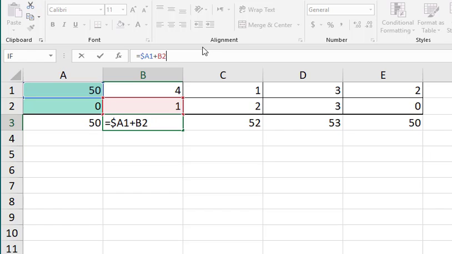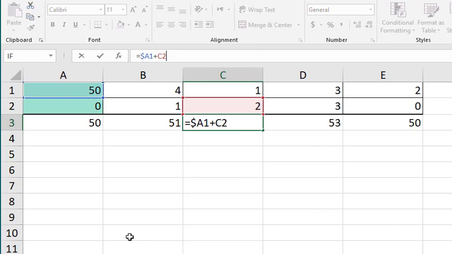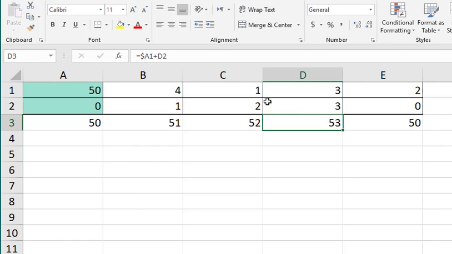It is $A1 plus B2. $A1 plus C2. $A1 plus D2.